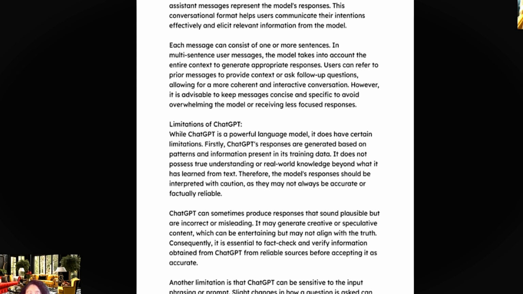ChatGPT can sometimes produce responses that sound plausible but are incorrect or misleading. It may generate creative or speculative content, which can be entertaining but may not align with the truth. Consequently, it is essential to fact check and verify information obtained from ChatGPT from reliable sources before accepting it as accurate.